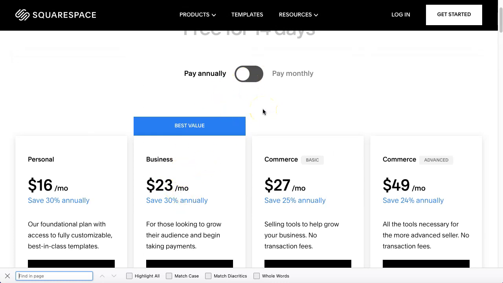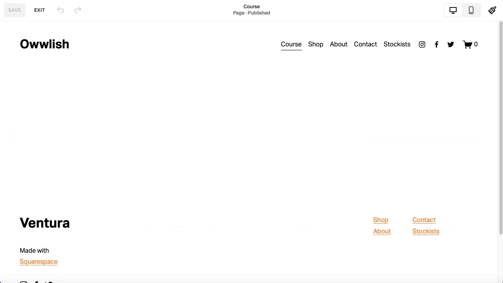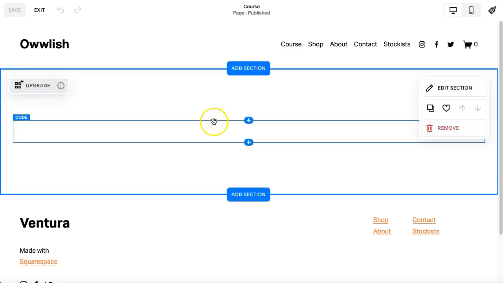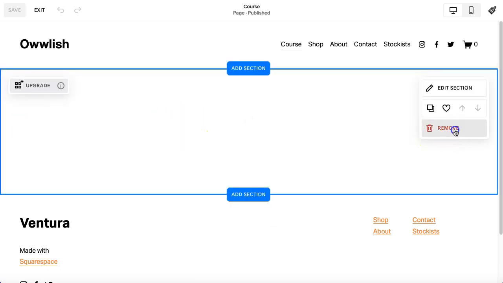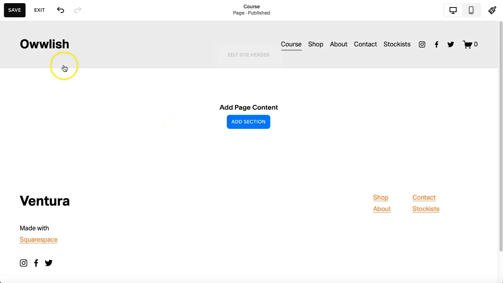But that's the plan that you need to be able to add the blocks that we need, basically, to be able to add a course to your site, because there's some special scripting that needs to go in that, which I'll show you. So back here, where I am in my Squarespace, we need that code here, and I'm going to basically do this from scratch for you again.